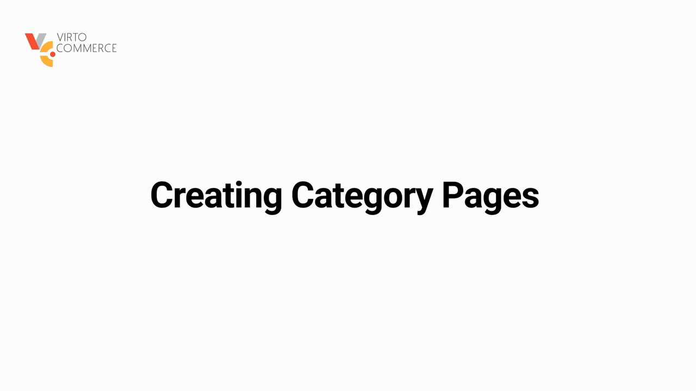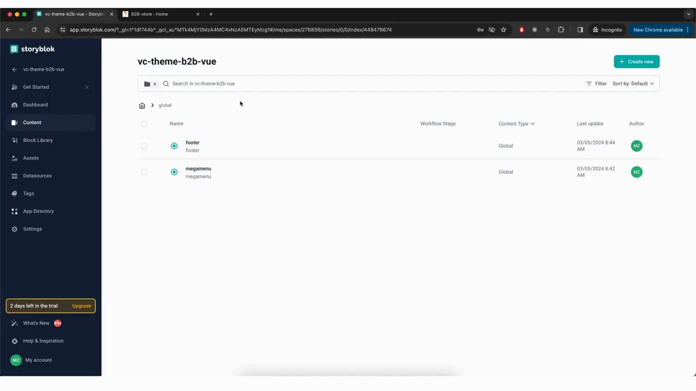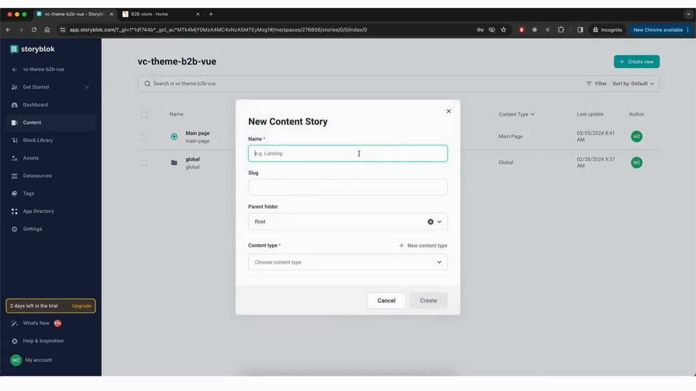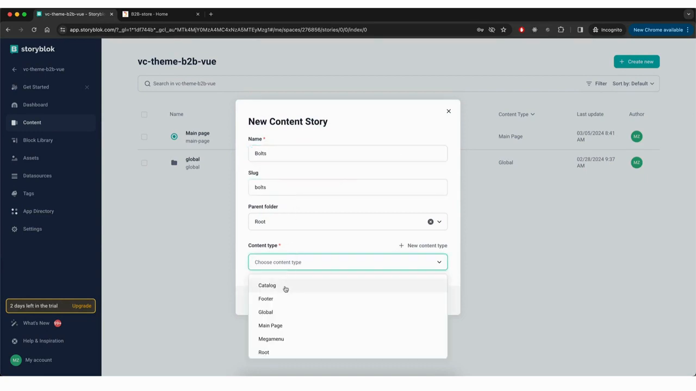Now we are going to create and customize category pages of the Virto Commerce Storefront theme using Storyblok CMS. This is going to be a bolts category. First, we need to create a new story in the Content tab. Enter the name Bolts and select the predefined content type Catalog. After clicking the Create button, we will be taken to the preview of the created page.